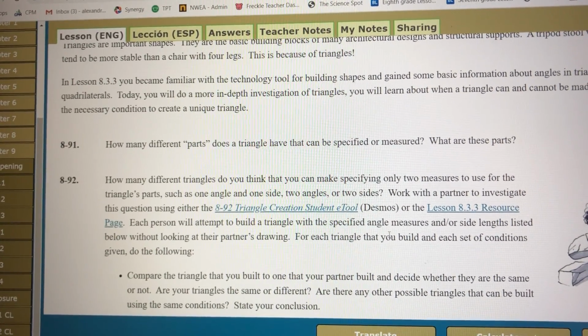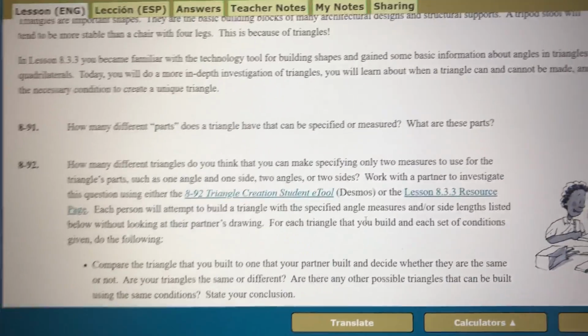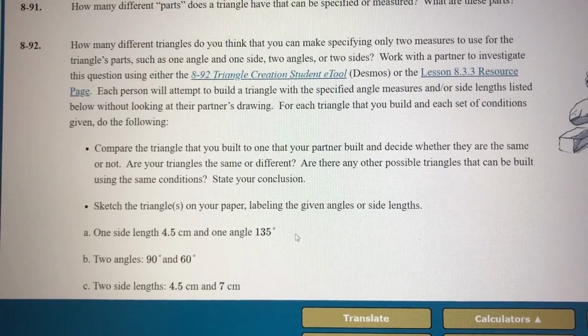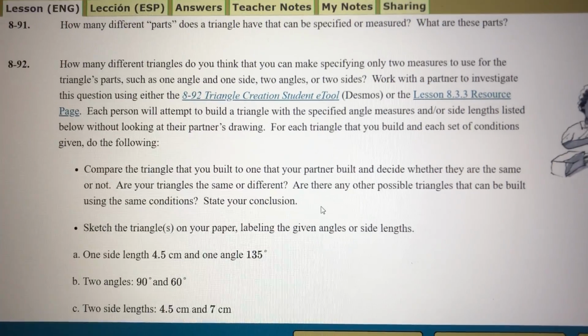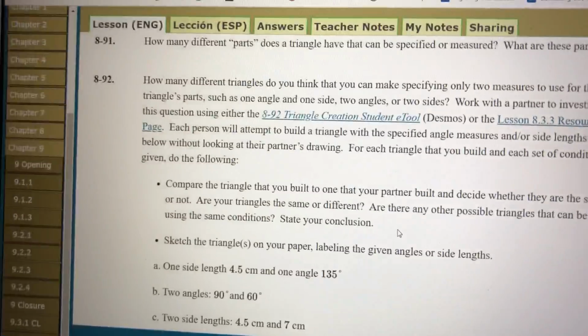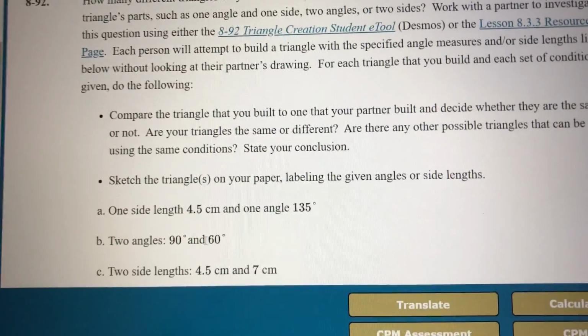Obviously, we can't really do this, because we're kind of by ourselves at our houses, so we're going to do the best we can. We are going to compare the triangles that we built and decide whether they're the same or not. So I'm actually going to build 2 triangles and try to make them different given the conditions that it gives us. Okay, so let's start with this first one.